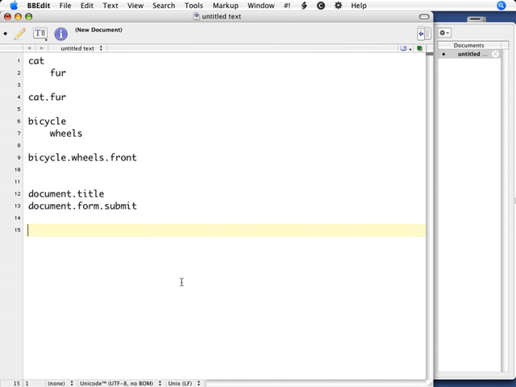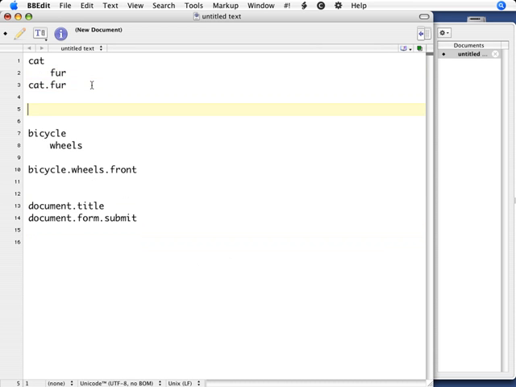Additionally, objects have methods. Methods are things that objects do. So, for instance, you could say cat.purr, and then after that you have parentheses. Parentheses are what tell you at a glance that this is a method. They always need to be there. And when you see that, you know that purring is something active.